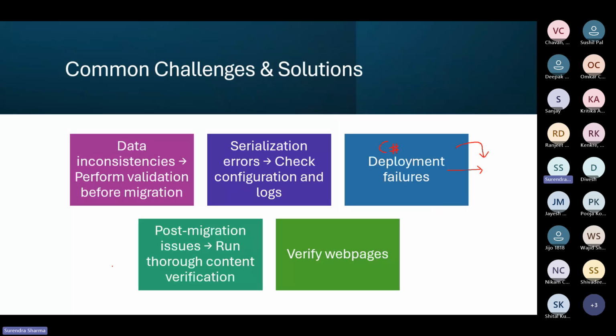Once you have migrated all the content, created all the components and all the rendering, just check whether the content and the web pages look the same way they did before, as the new migrated pages. So you need to verify that as well.